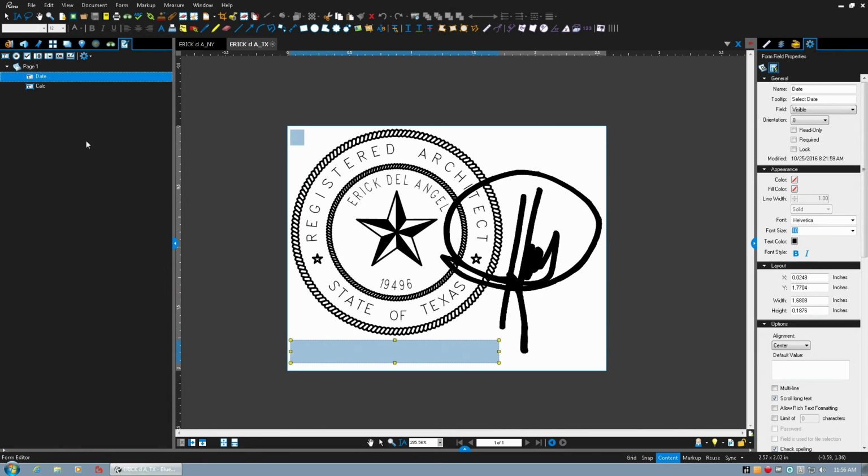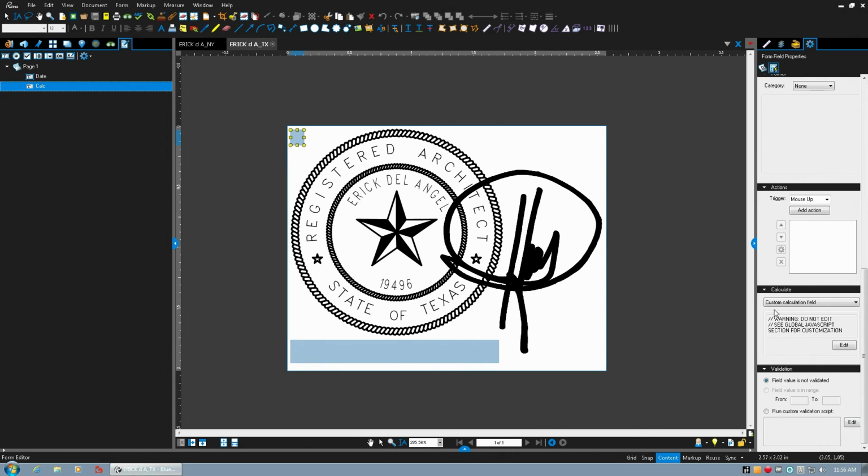So that's the date, and this is your calc field. The date field is basically a text box where you put your date. It's nothing other than it has a name called date to it. And this other thing is also a text box, but not used for anything. But what this has in it is a field down here called custom calculation field.